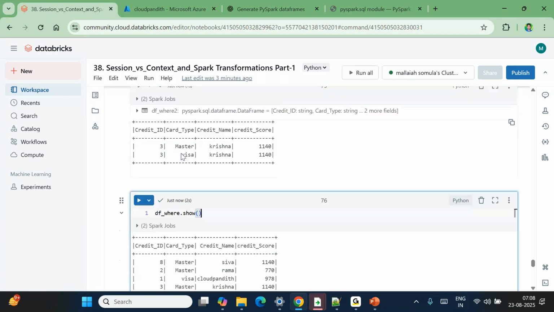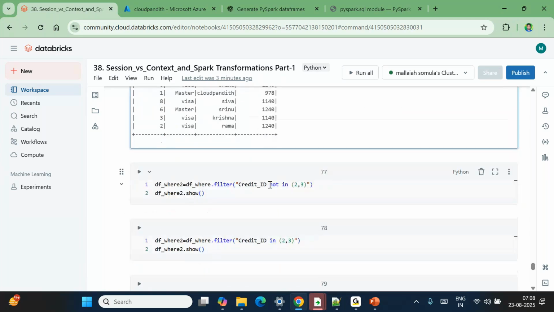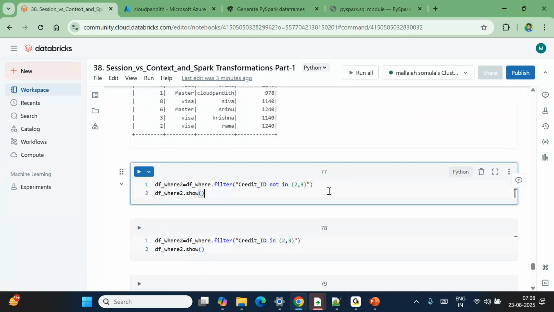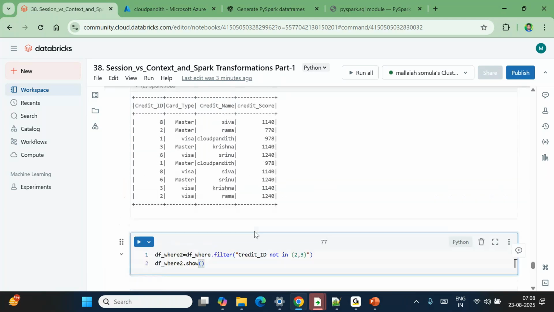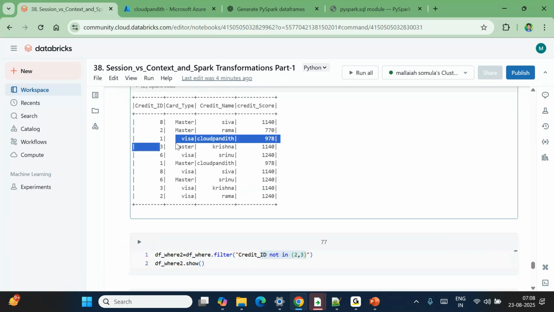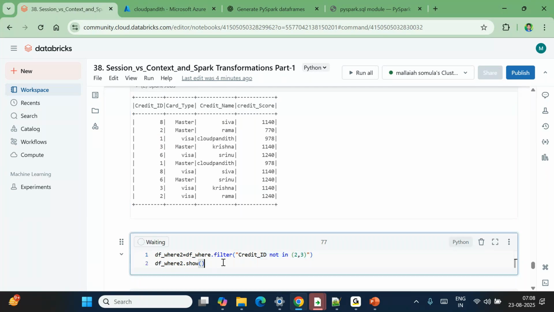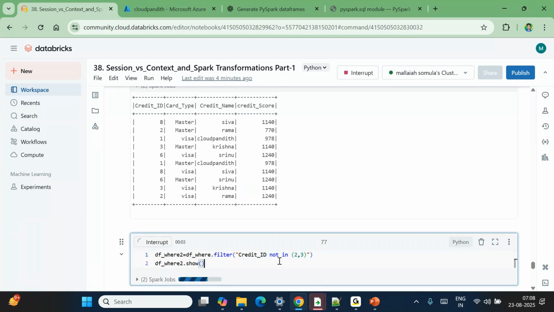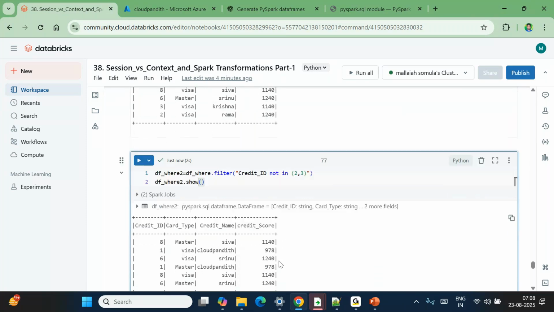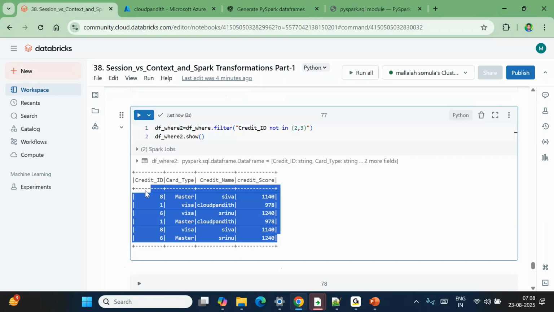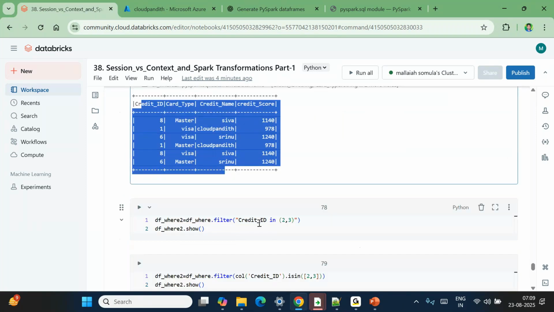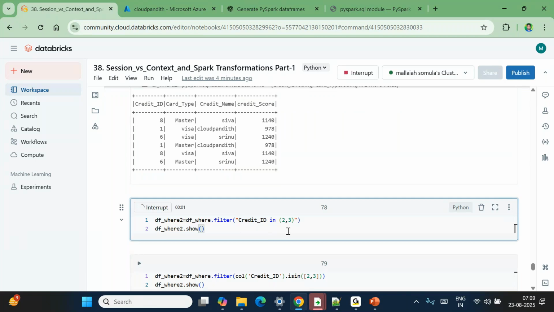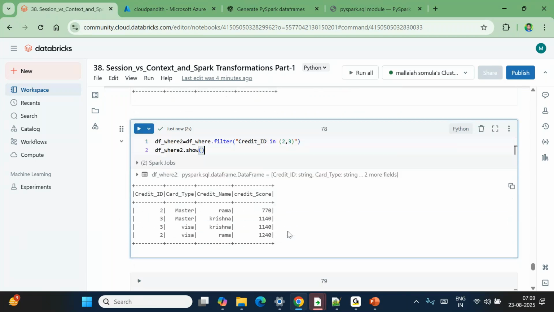Okay. See, again I am showing the original data. This time I am talking about the in and not in operators. Already we discussed in and not in. These are membership operators. If credit ID in 2 and 3, see, credit ID not in 2 and 3 means except 2 and 3, you return all the records. Are you getting? Wherever credit ID not in 2 and 3, meaning except credit ID 2 and 3, you take all the records. See, you are not getting credit ID 2 and 3, you are getting all other records. Here I am saying credit ID in 2 and 3, meaning you will be getting the records where you have 2 and 3. See here.